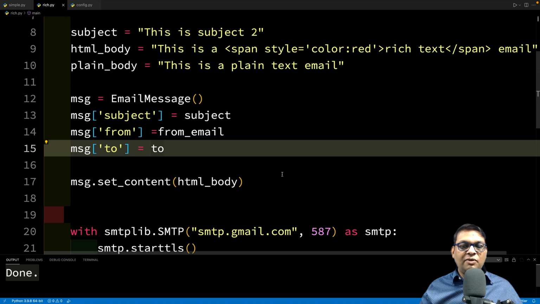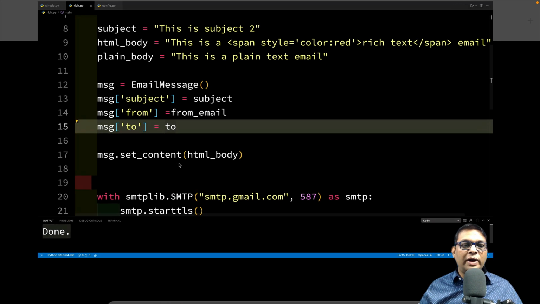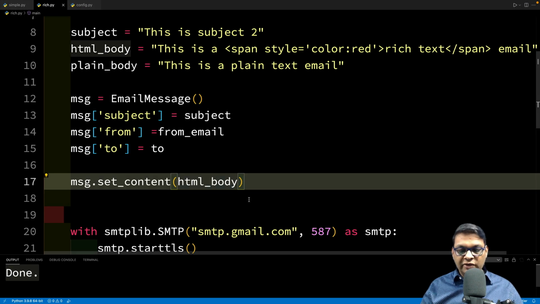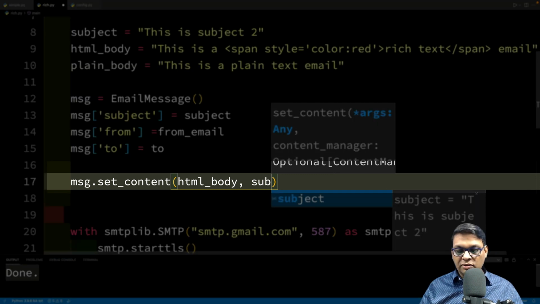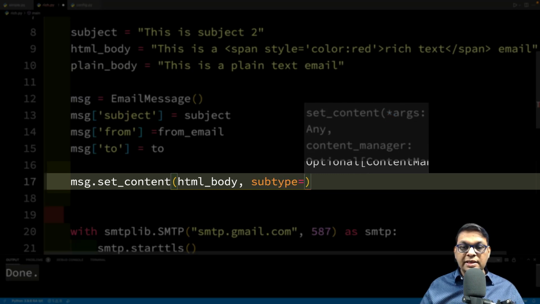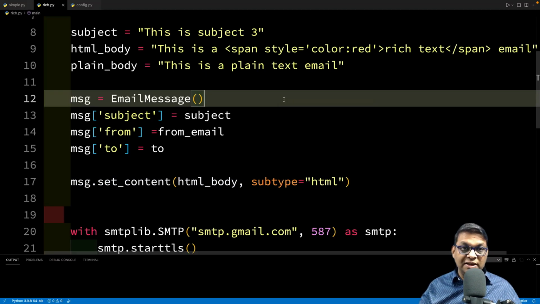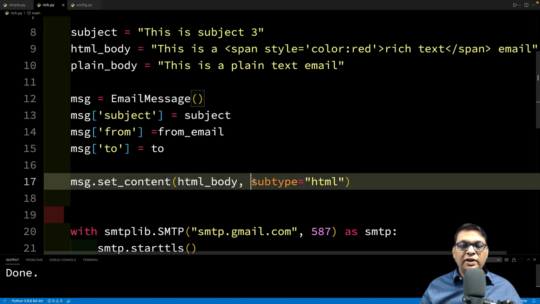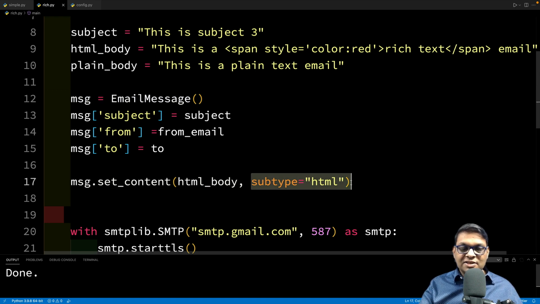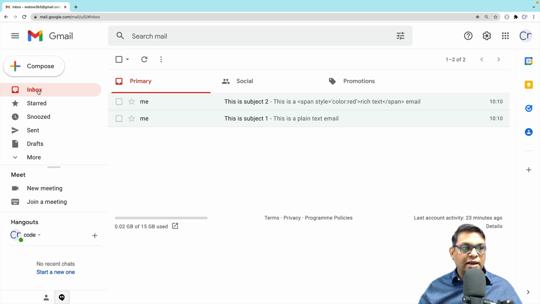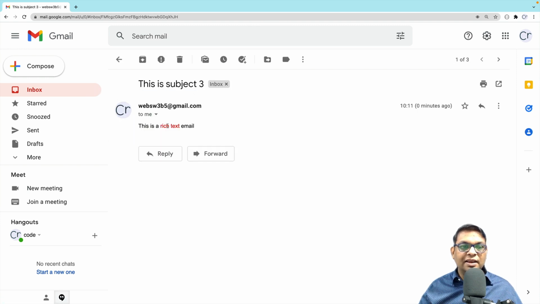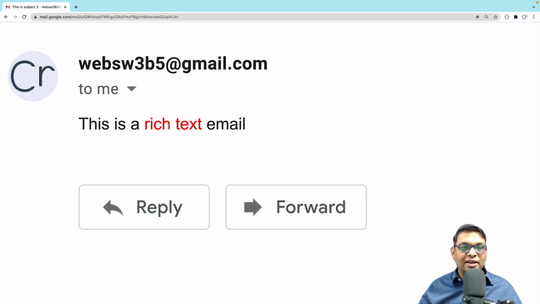To change that, where we are providing this set_content, we need to pass one additional parameter. This is subtype, and this subtype we need to send as html. Every time I'm going to send a new subject so that we can keep track. Now this will inform that this is going to be an HTML email. So let's see if Google has handled it correctly. See, now we have a red color. So that's what we were looking for, right?